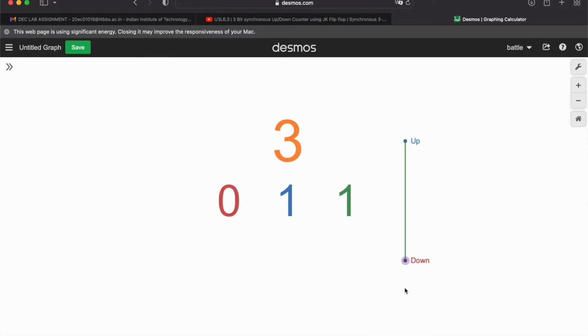Let's switch it out. Even in down counting, you will observe that the green bit flips every time. And as for the blue bit, it flips whenever the green bit is 0, unlike in the case of up counting, where the blue bit flipped whenever the green bit was 1. So you can see here, whenever the green bit is 0, the blue bit flips. And as for the red bit, it flips when both the blue and green are 0.